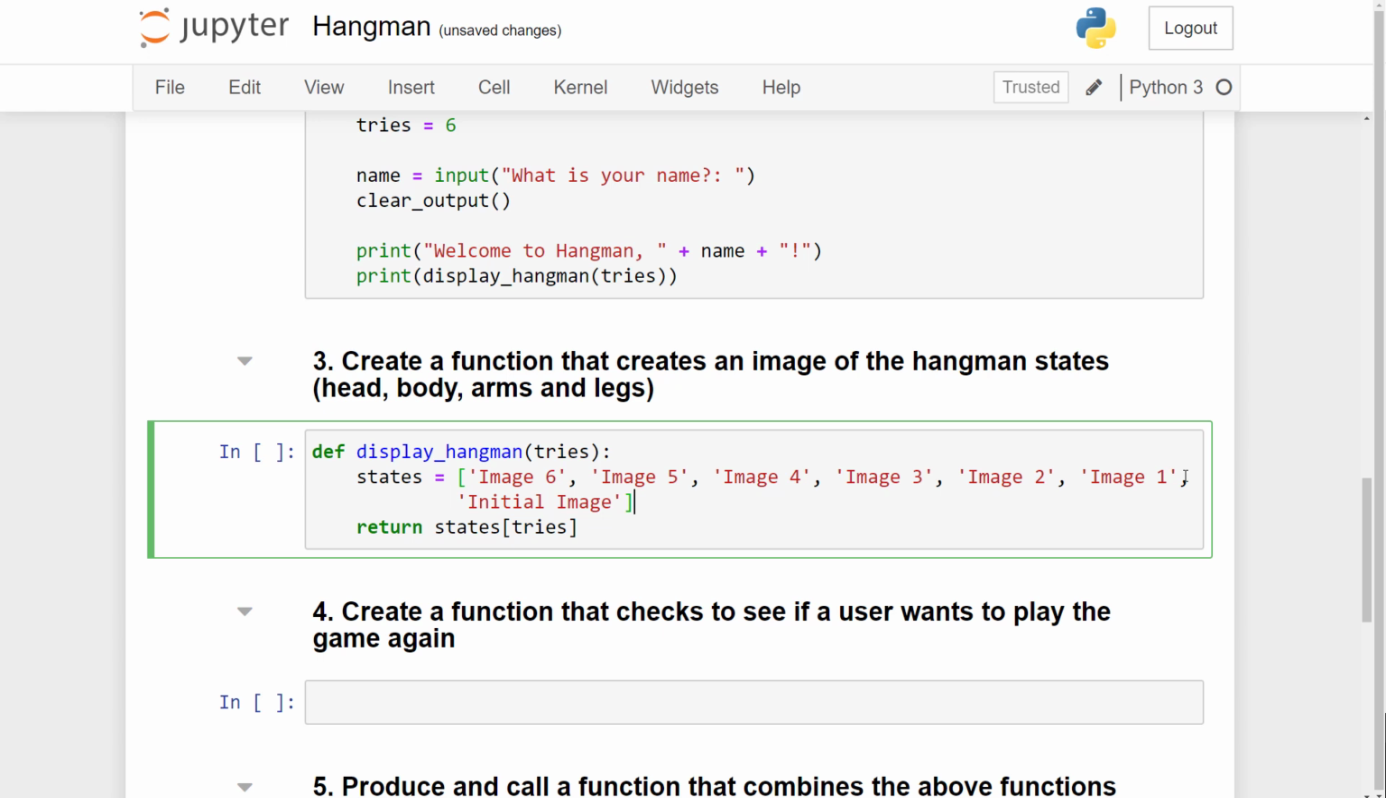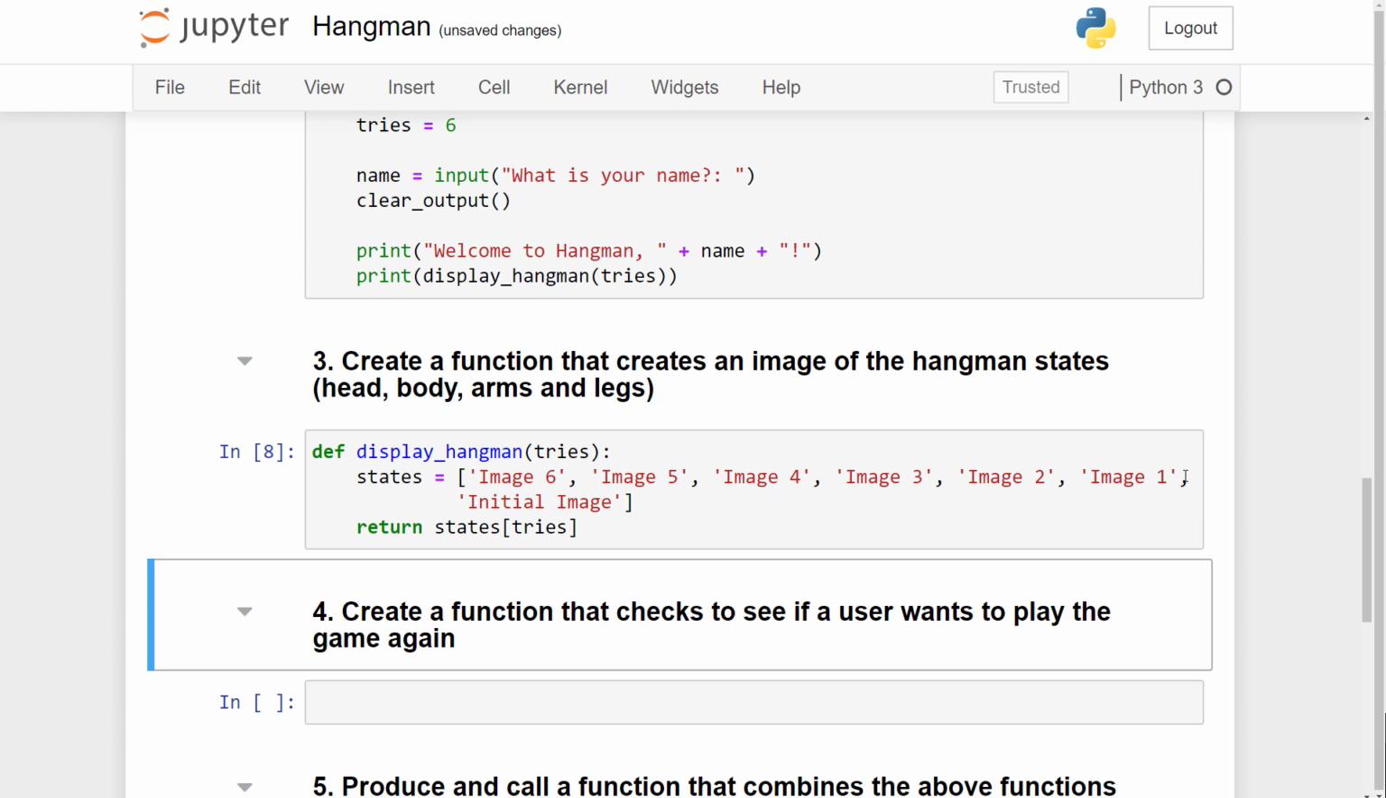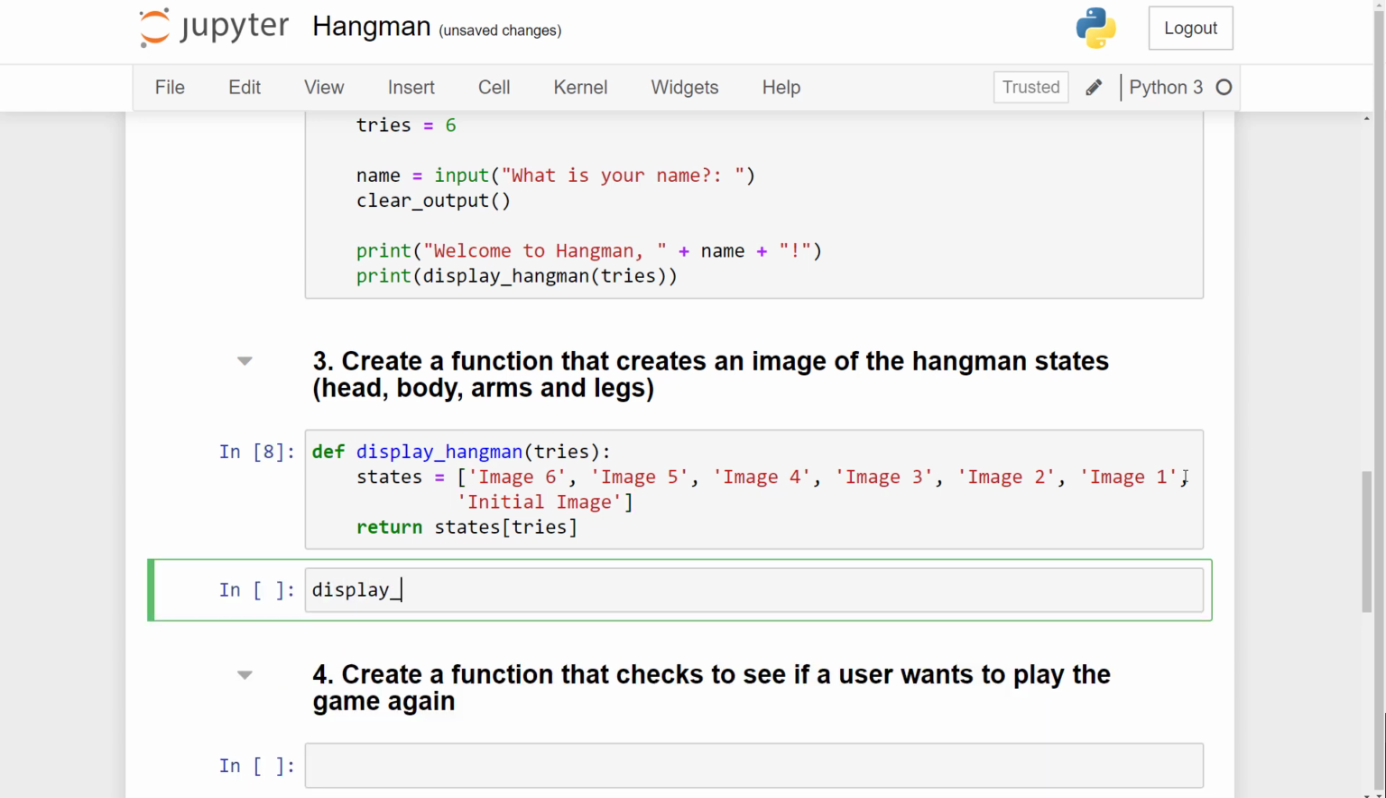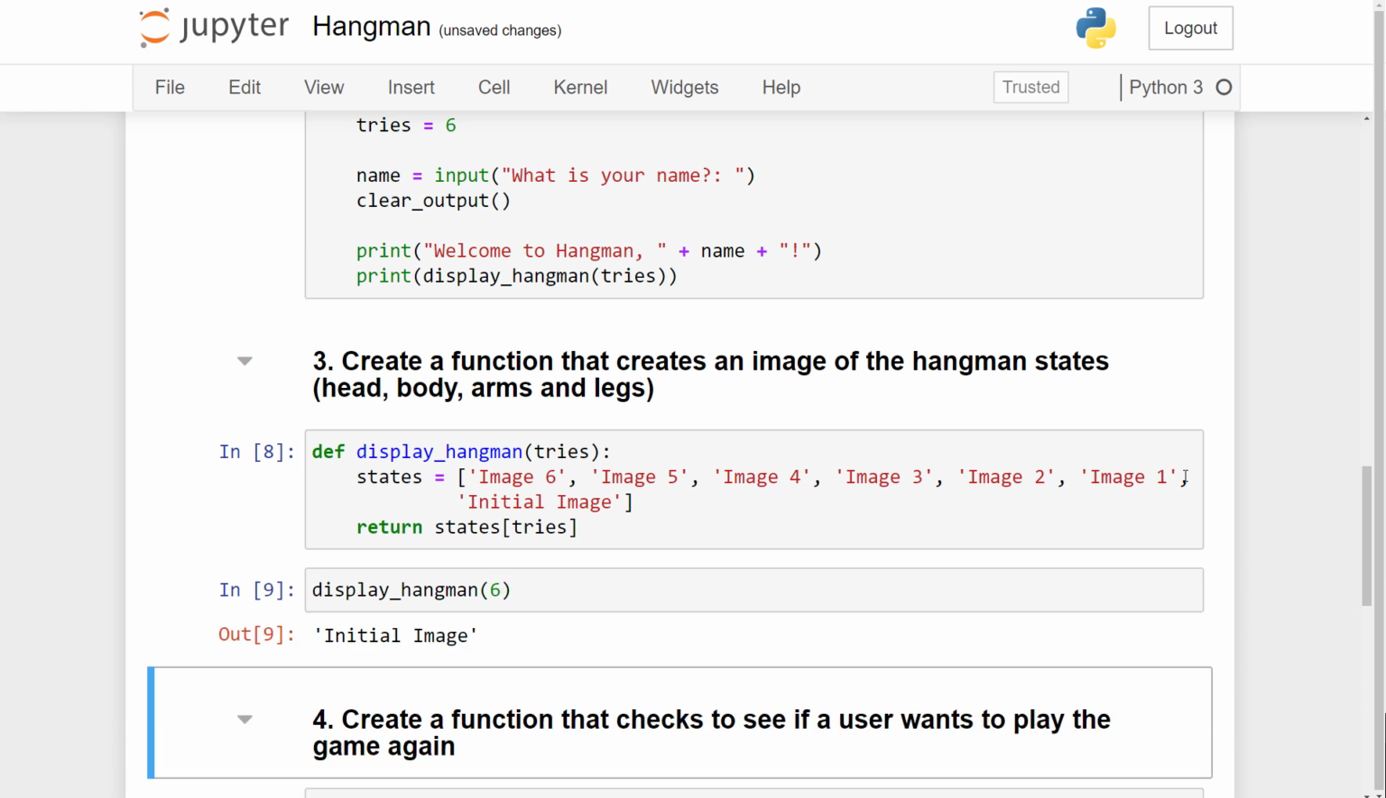So let's now quickly test our function. If I call upon display underscore hangman and the user has 6 tries, i.e. they've just started, you can see that when I pass in 6 into this function, we return initial image. Great, so the player will be presented with an initial image when they first start the game. Now, if the player starts getting guesses incorrect, we know that we're going to have to decrease the value stored in the variable tries by 1.